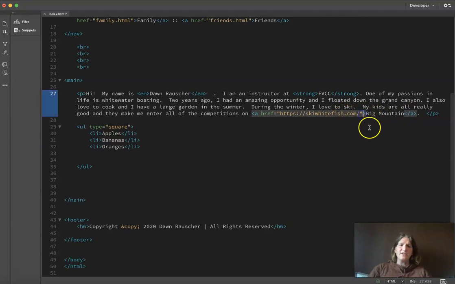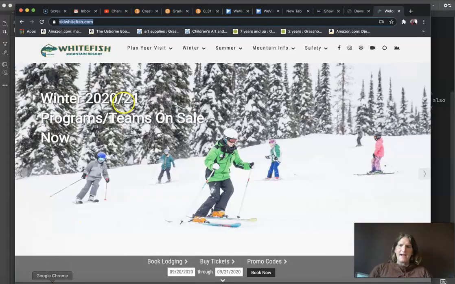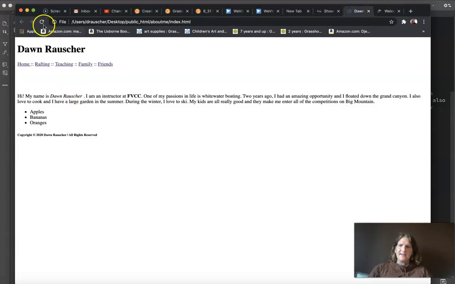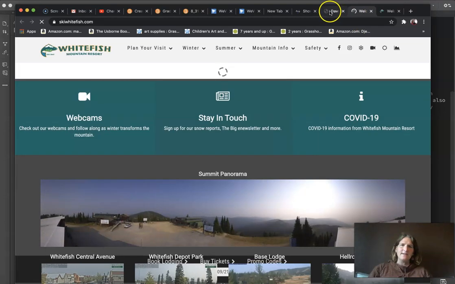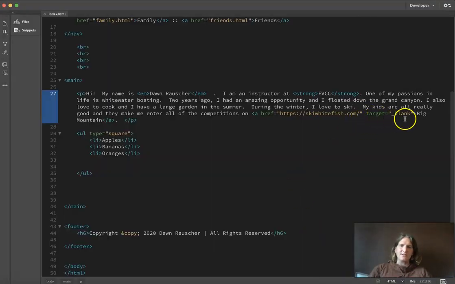Now there's one more thing. When you do external hyperlinks, you need to make the target attribute equal to _blank, and that'll open up that website in a new browser window. So now if I go back to my page and I refresh, you're going to notice that I now have Big Mountain underlined. I can click on it and it'll open it up in a new tab, and it will not overwrite my website. So anytime you do external hyperlinks, you want to add the attribute target equals _blank.